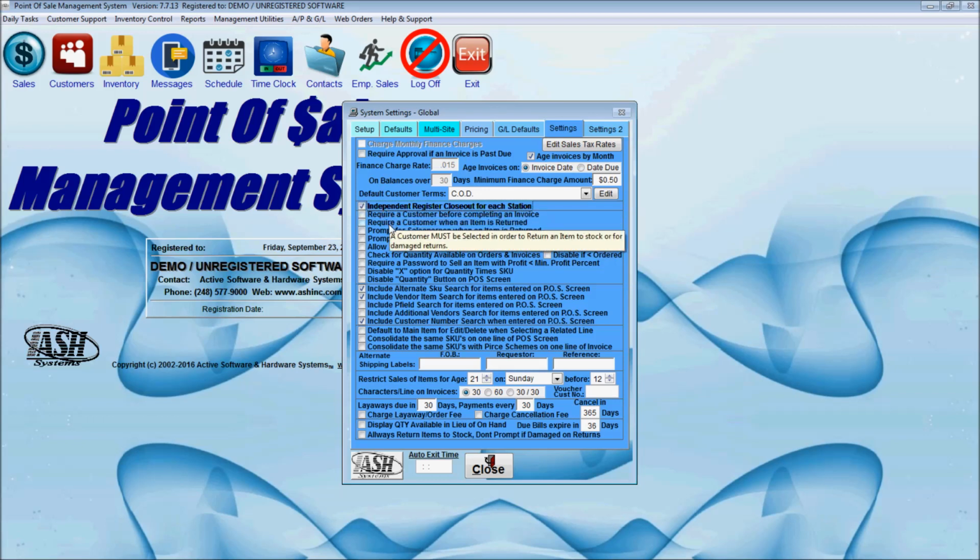And then down here again, you can go through this stuff, whether I require a customer before each transaction, whether I require a customer when an item is returned, whether I want a prompt for the original invoice when an item is returned.